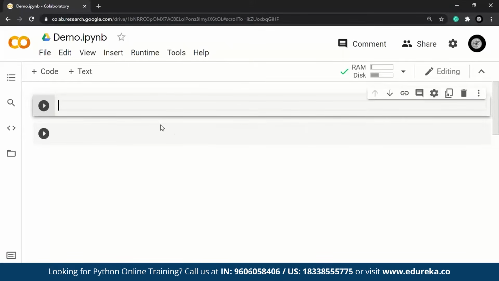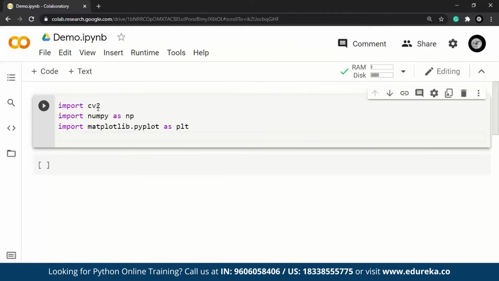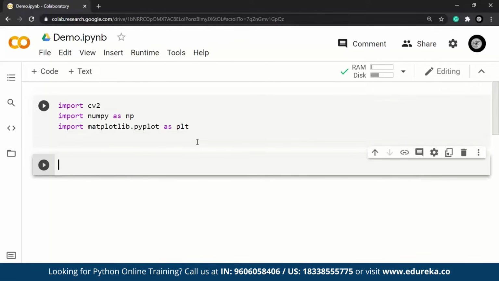So as you can see here, I'm in my code editor, and as I mentioned earlier, I will be using Google Colab. First off, let me import all the important libraries here. I have imported my CV2, NumPy, Matplotlib, and so on. Okay, so let me execute this.